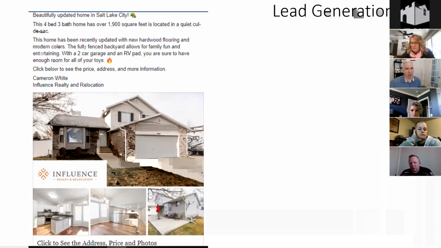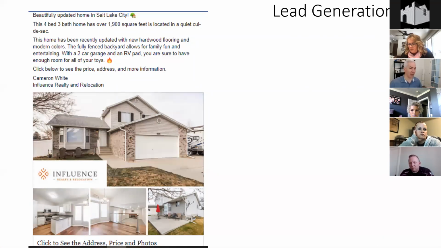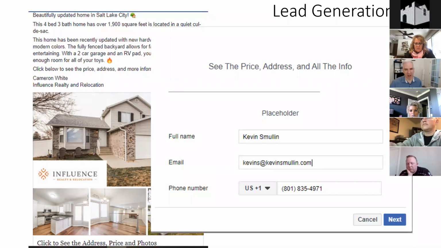One of the strategies that we use with a lead generation ad like this is we want to give them enough information about the home to get them excited, but there's some key information that we withhold so that they have a reason to engage with you. In this case, the information that we're withholding, as you see here, is the price, the address, and more photos. So if they want to see those things, that's why they're clicking on the ad. When they click on the ad, this lead capture form pops up.